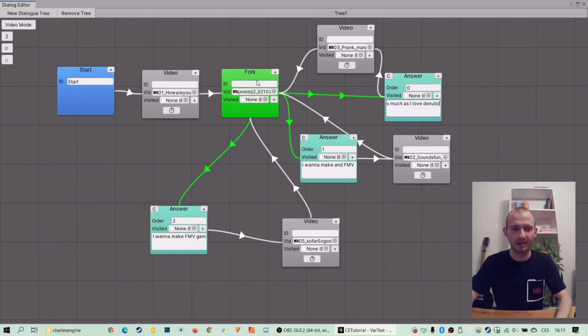So first let's name our fork. It's always a good practice in Charles Engine to name your things, so you can point back to them, as we will see in the next tutorials, or just for the sake of being able to tell what's happening. When you come back to your project after a week, it's really handy, trust me. So let's call it fork1, for simplicity.